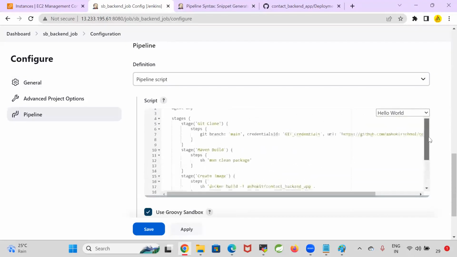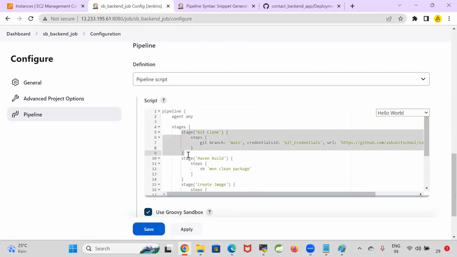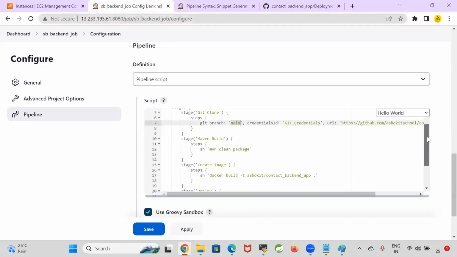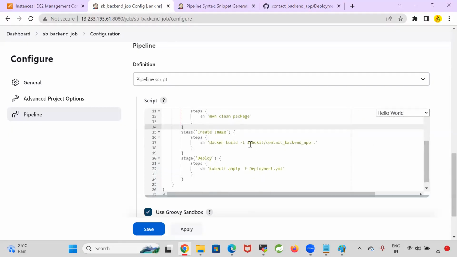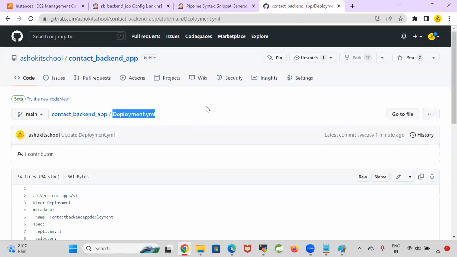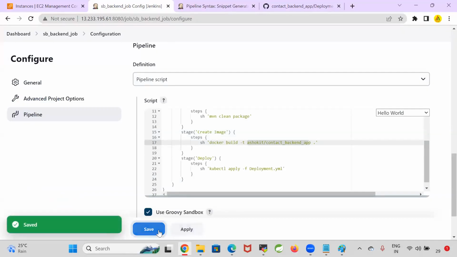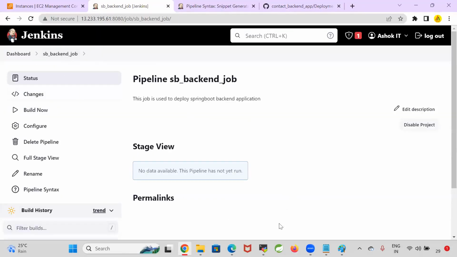Fine. So if you see here, the stages are available. One is git clone, which is used to take the code from GitHub. Branch name is main, and Maven build is available, clean package. Then after creating the Docker image, this is the name I am giving for the image. I'm not pushing to Docker Hub, guys. If you want, you can push to Docker Hub also. Stage deploy: as the image got created, I'm going to deploy that by using the manifest file. Whatever image name we are giving, the same image name we need to keep in our deployment.yml also. Fine, click on apply, click on save. Good. So with this, our job is ready.